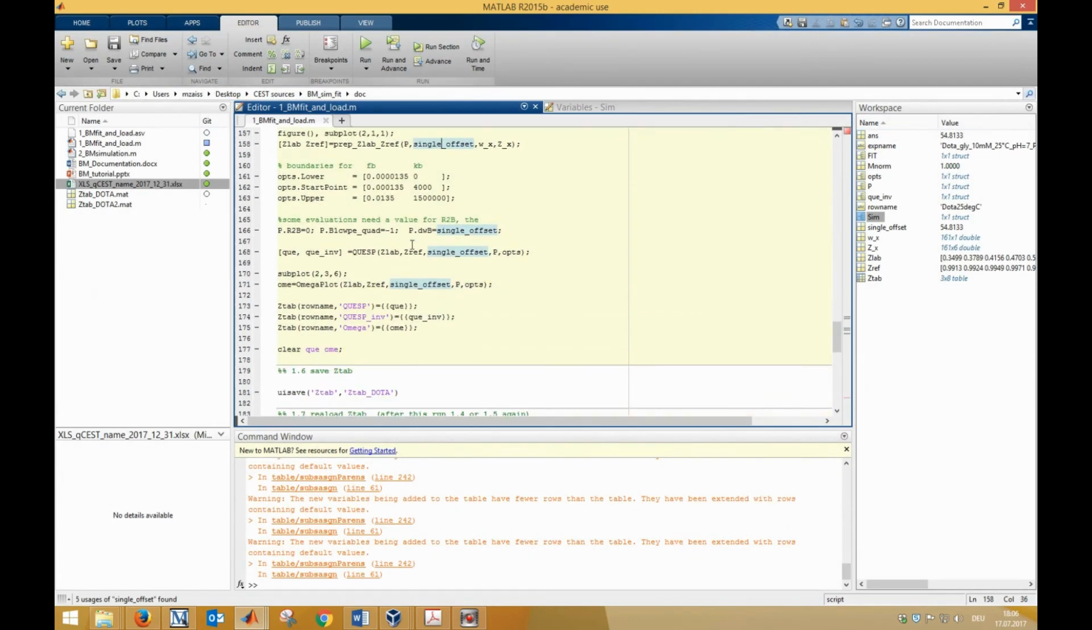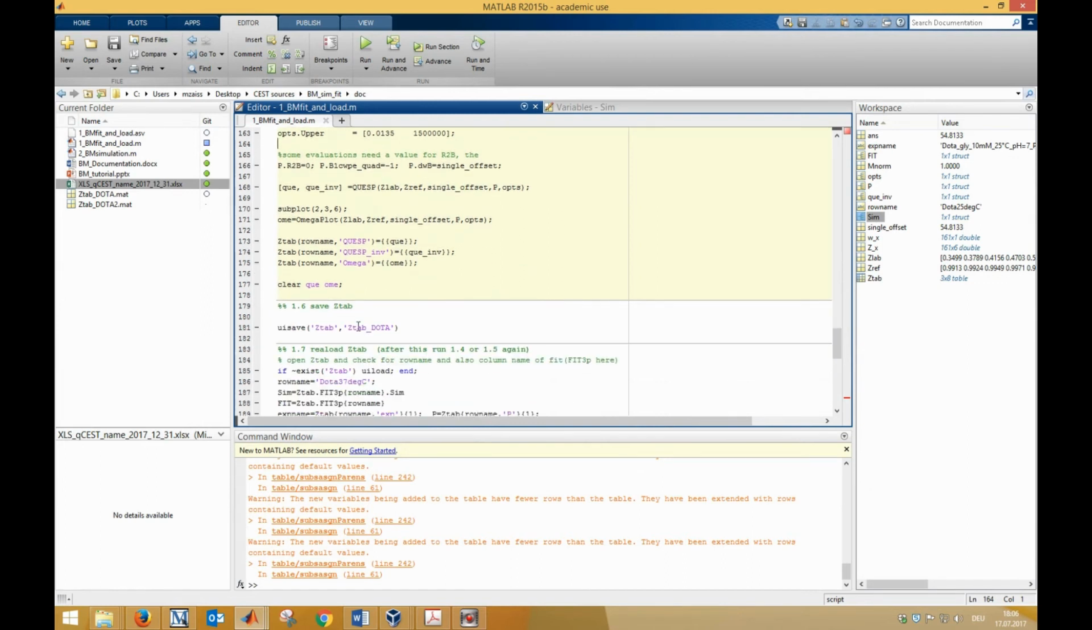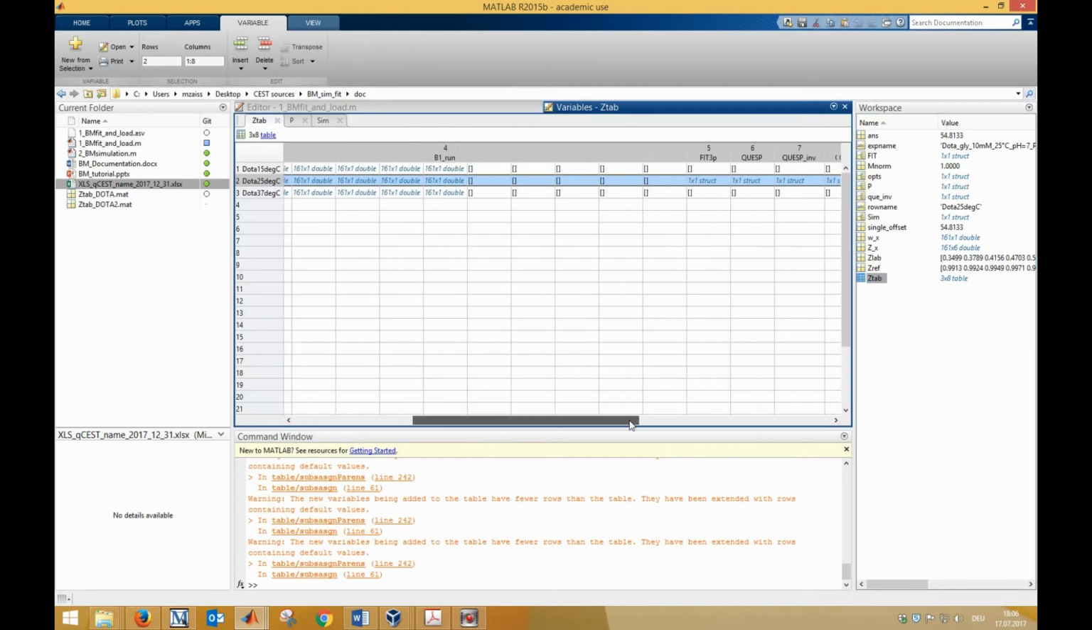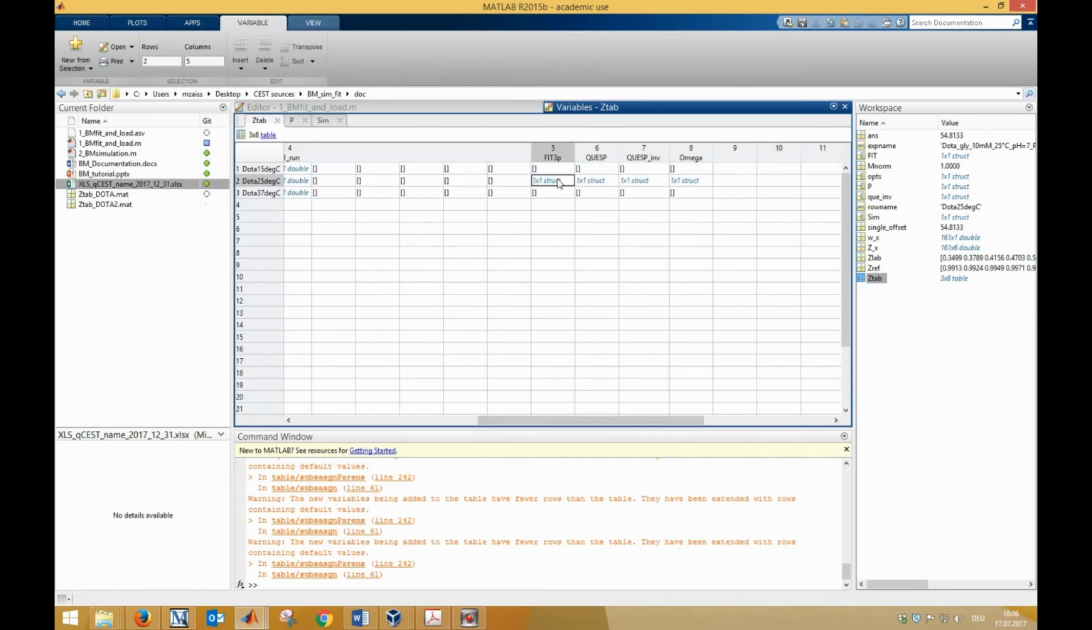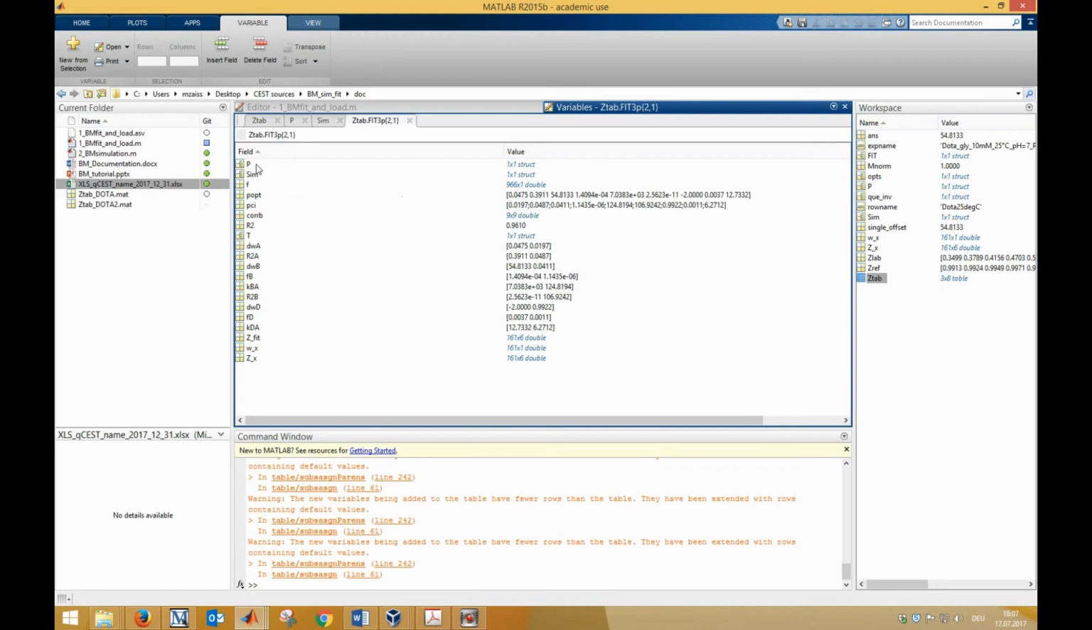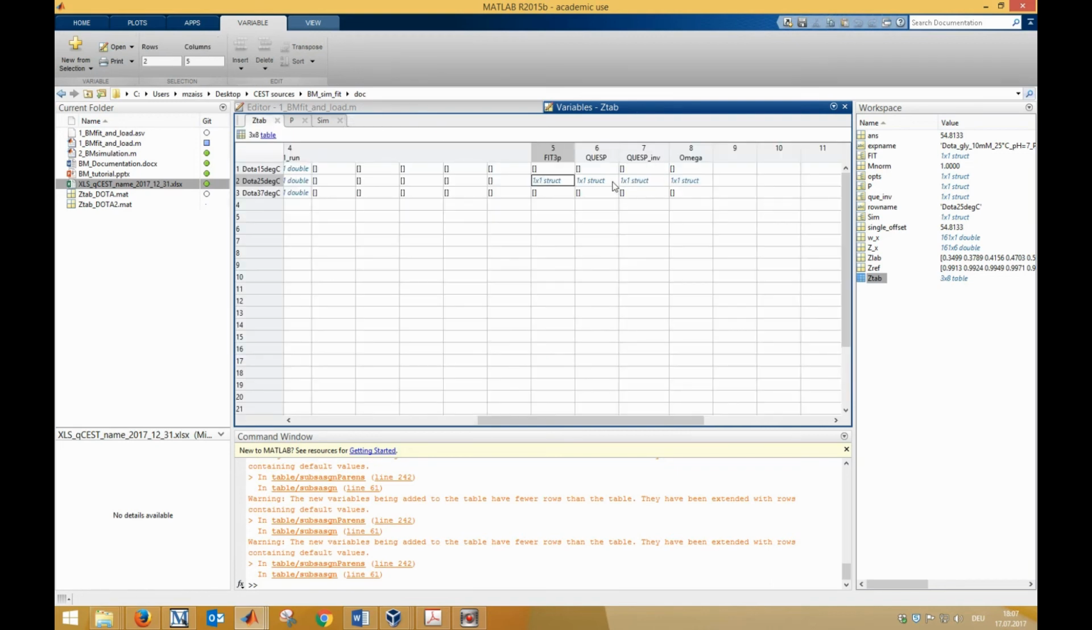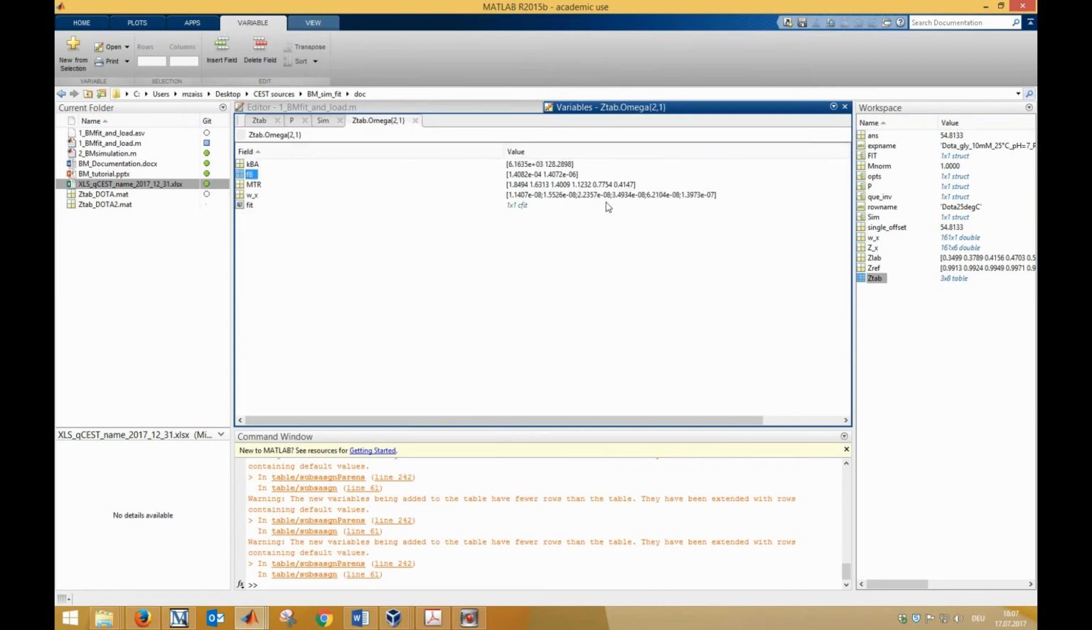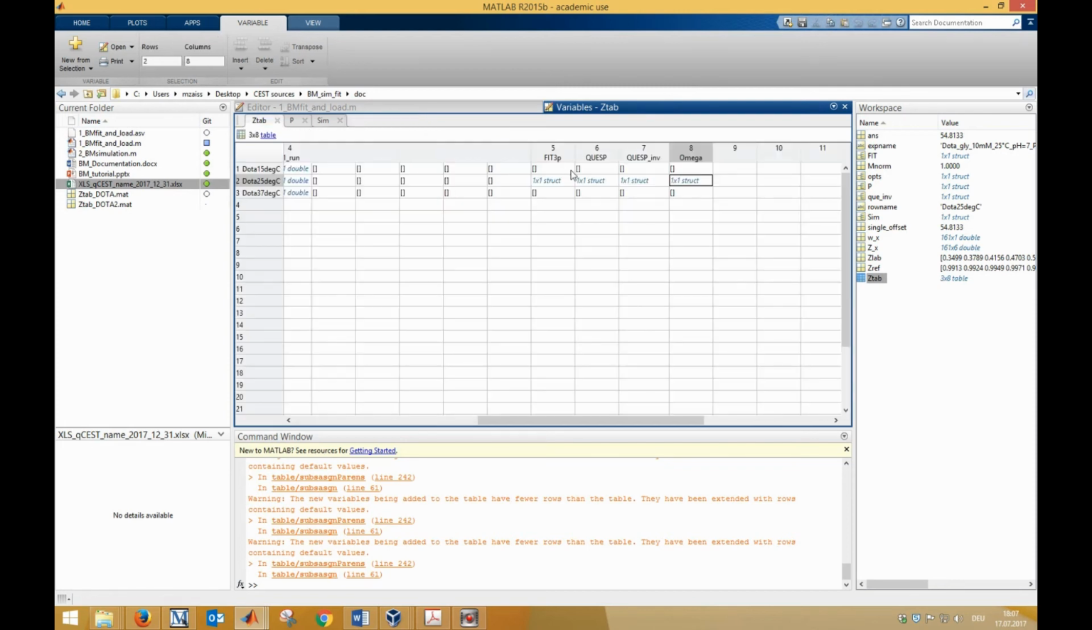Alright, so with that we're quite far. Again, you can save the figure, but you can also just save the CTAB now, because all the data is also stored in the CTAB. You see, for example, for the 25 degree, we just created a struct for the fit3 pool, and all the parameters are stored. Also for the QUESP, the inverse QUESP, and the omega plot, the fitted values together with the boundaries and confidence intervals are stored.